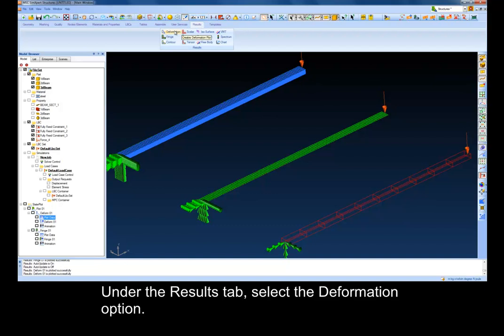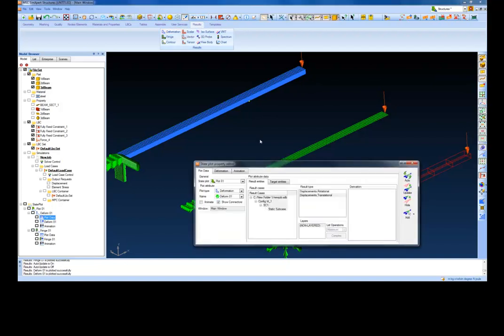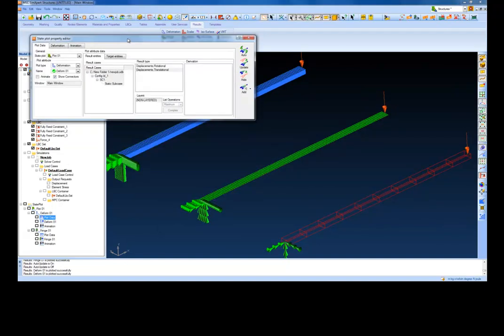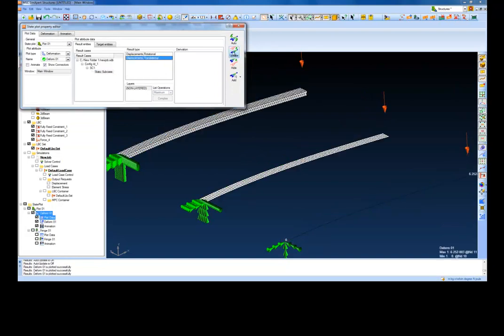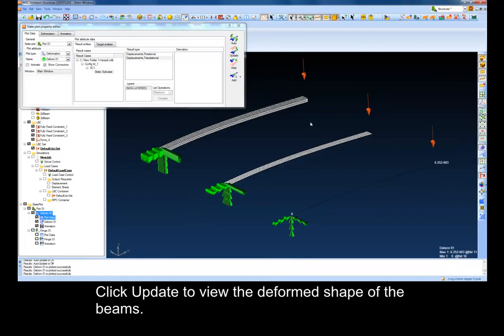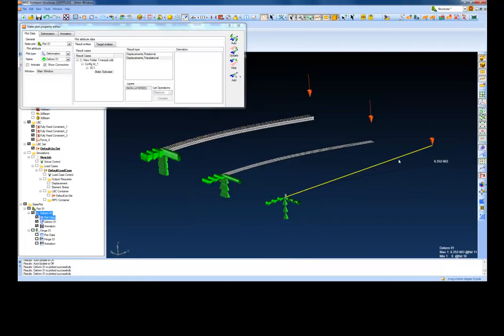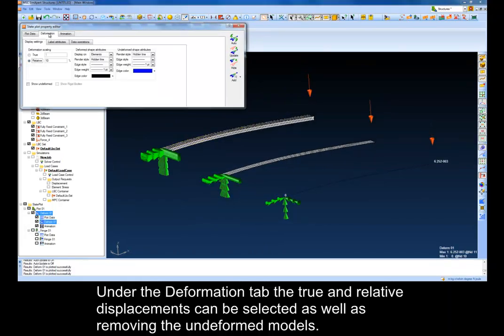Under the Results tab, select the Deformation option. Select Translational Displacement. Click Update to view the deformed shape of the beams. Under the Deformation tab, the true and relative displacements can be selected as well as removing the undeformed models.